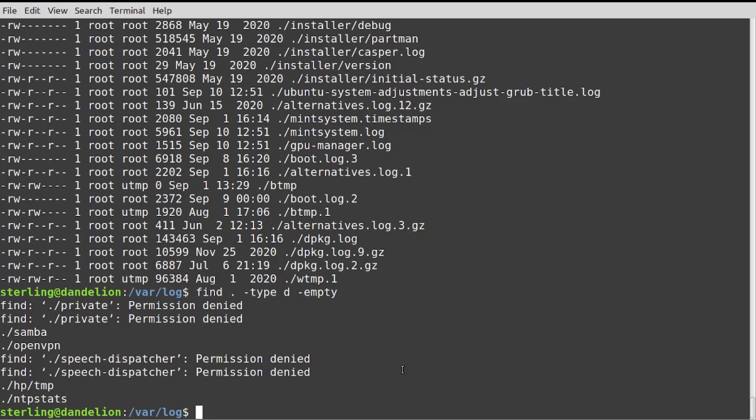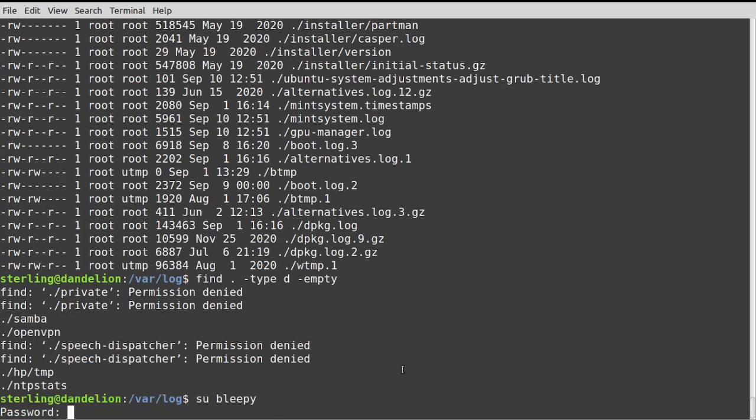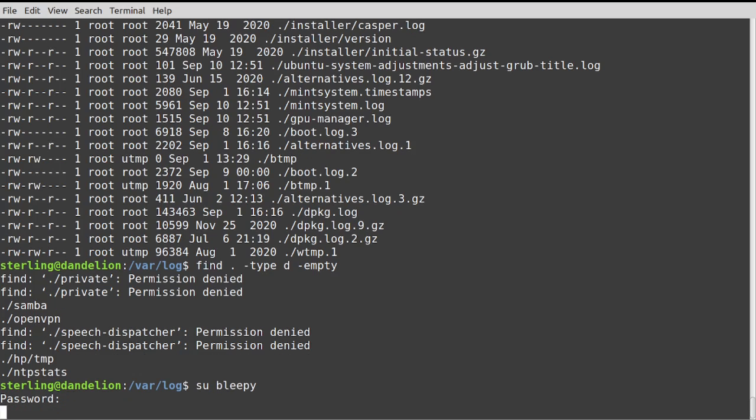And I can also find executable files. So for this one, I'm gonna move, let me su to bleepy, because bleepy has those files. What was my password for bleepy? Do you remember? Of course you don't remember, because I didn't tell you. There we go. Hopefully that was the password.